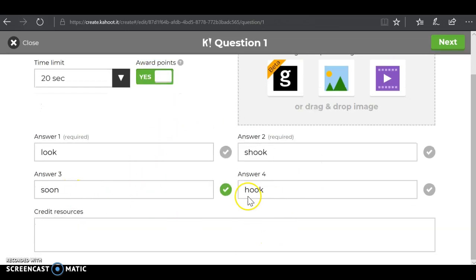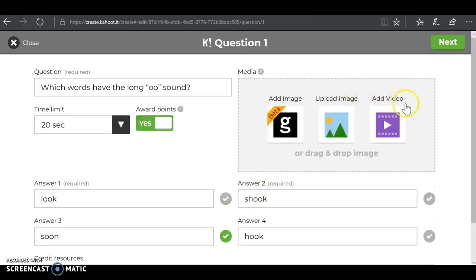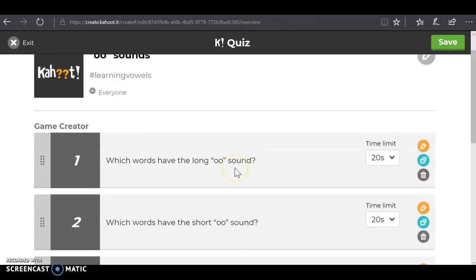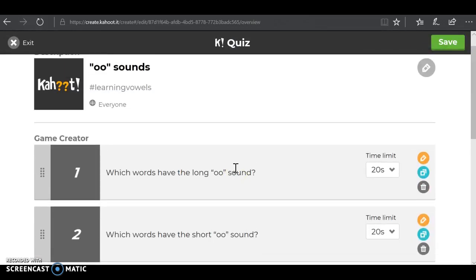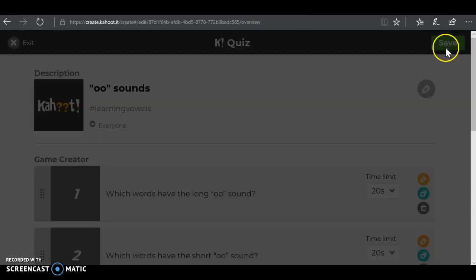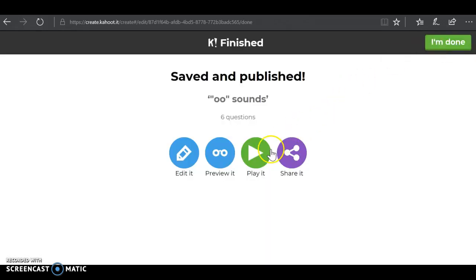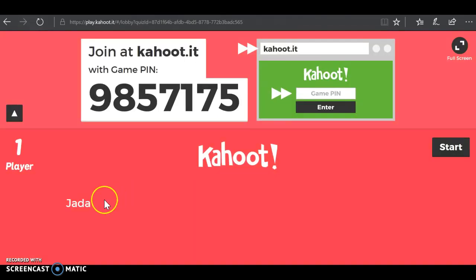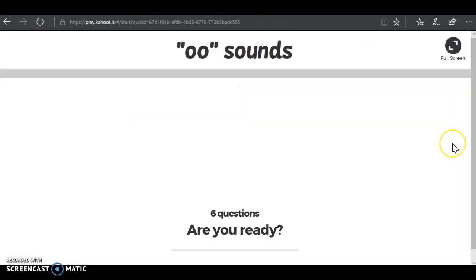And then I can have the answer right here, and the correct answer is "soon," and I would push the check mark. I'm not going to upload any pictures because I don't know what to put for vowels. But I just have the 6 questions, and then I push save. And then now I'm going to preview it, and then I'm going to play it.